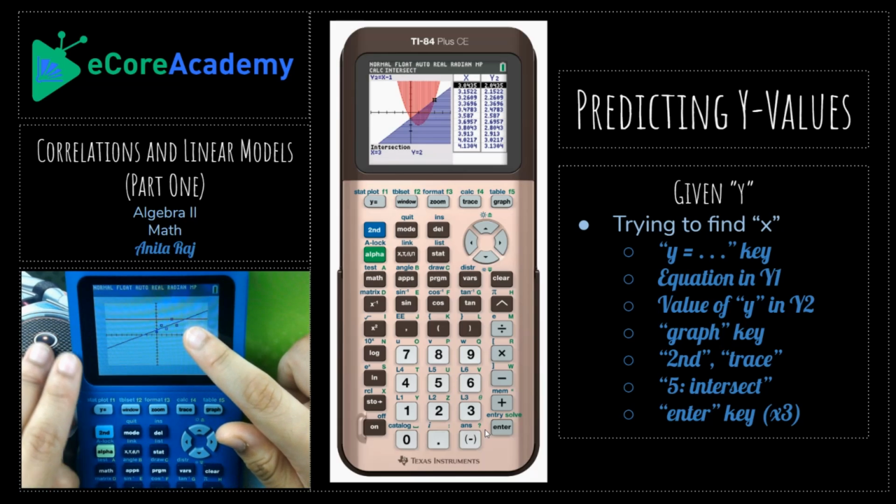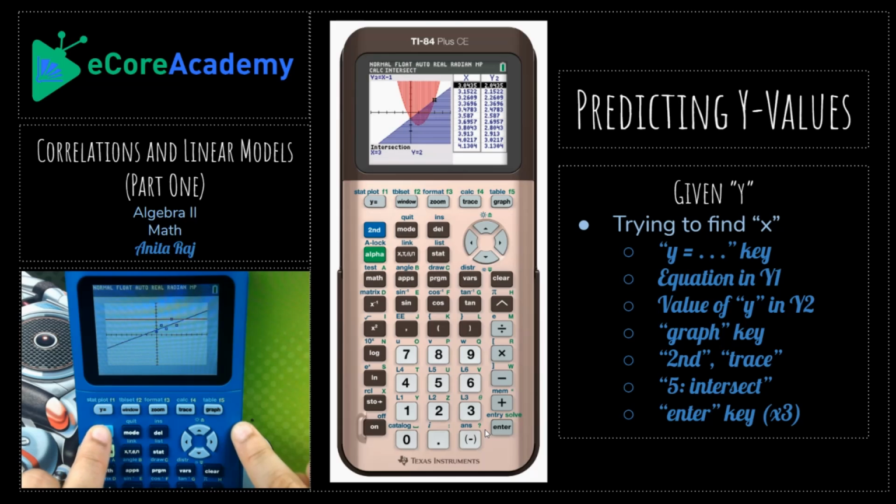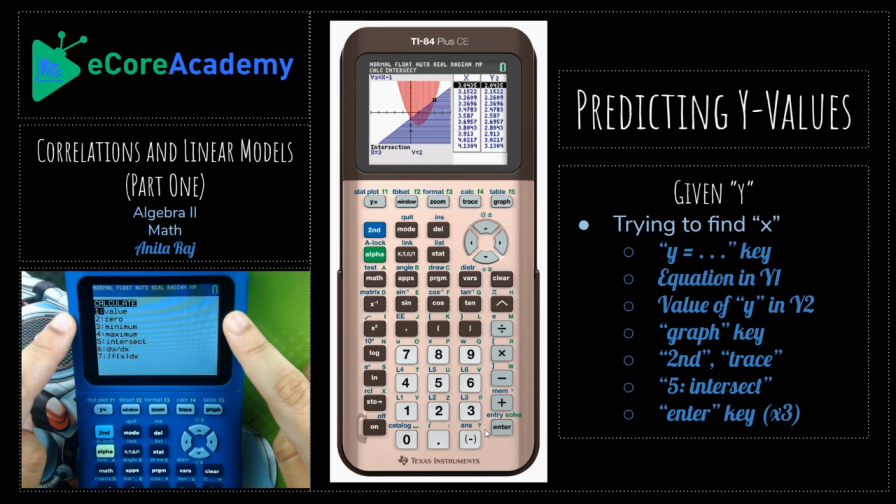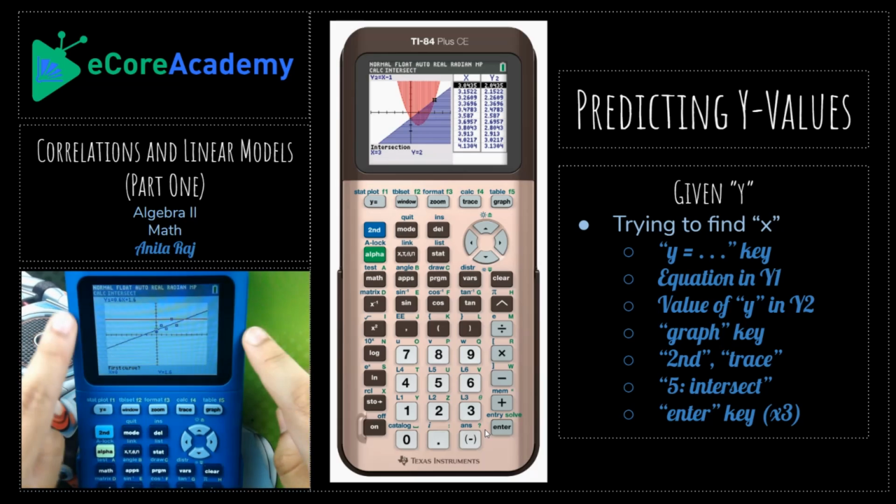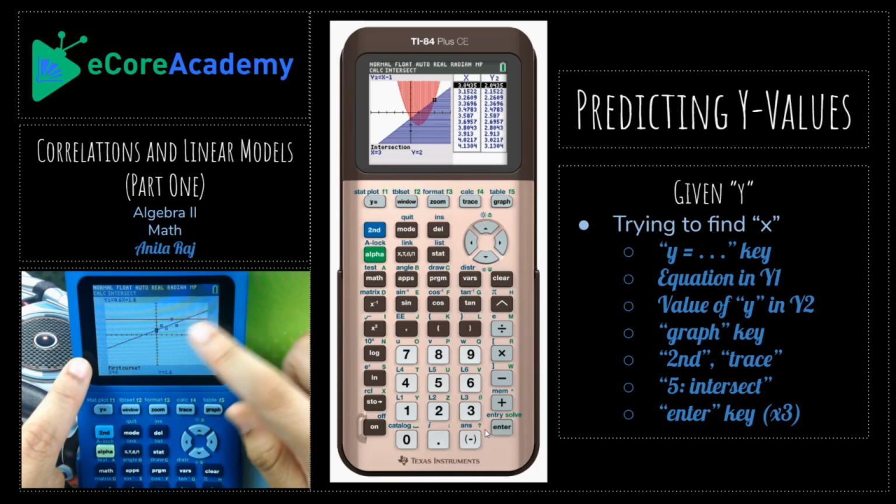In order to do that, we want to hit the second key, which is right here, and then trace, and we're taken back to that calc menu. Instead of 1 this time, we're going to hit 5 because we want to find the point where these two intersect. So I'm just going to hit 5. And then I have this blinking cursor. Right now it says first curve. The calculator is asking me first curve.